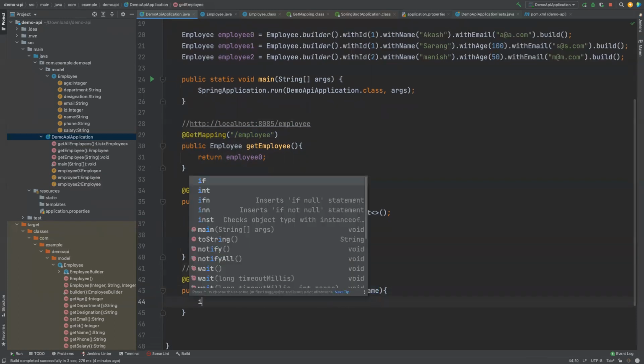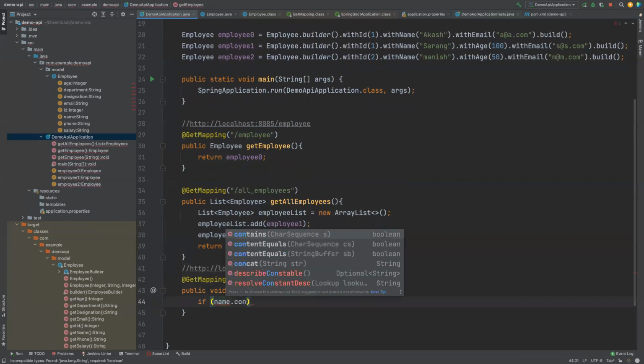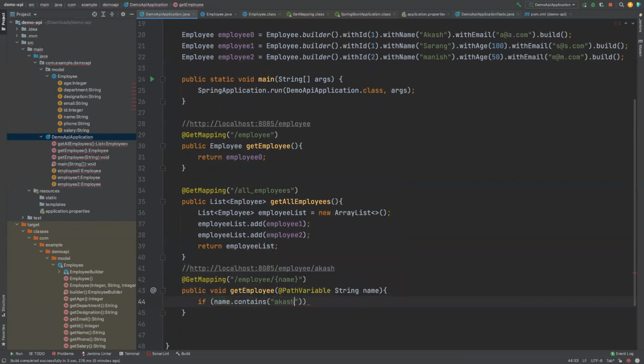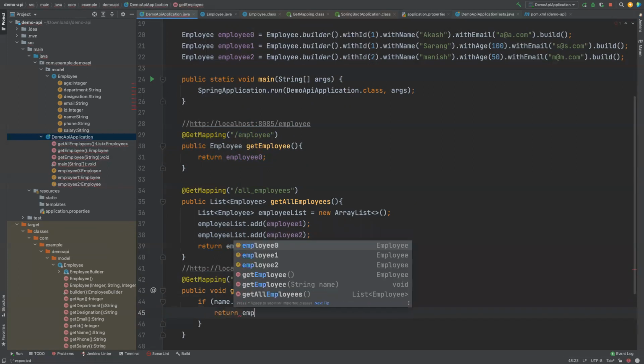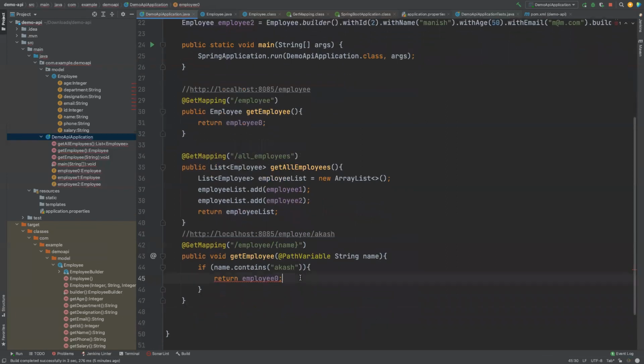And then I can decide my logic here. I can use my if condition. I'm saying if name dot contains Akash, then return employee 0. Okay, because employee 0 is Akash, right? And then I can put another condition, else if name contains Sarang, then return employee 1.